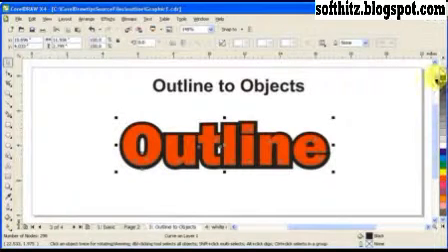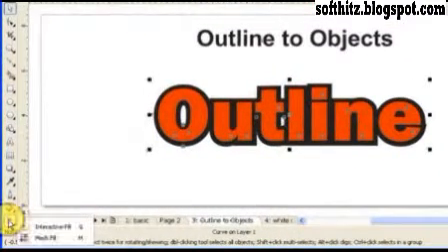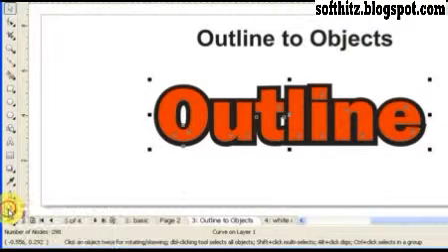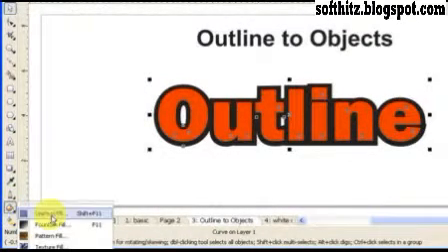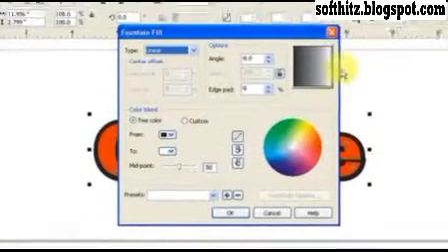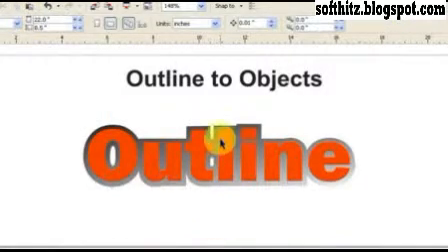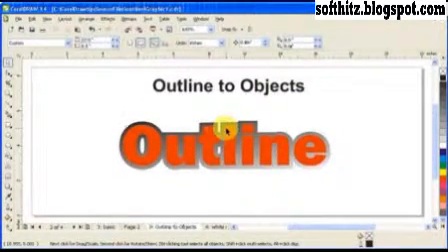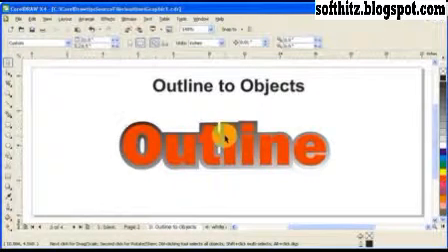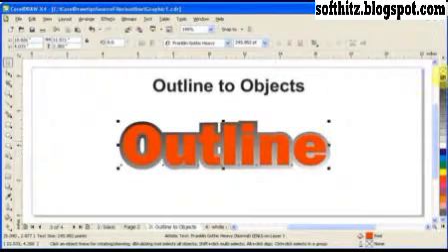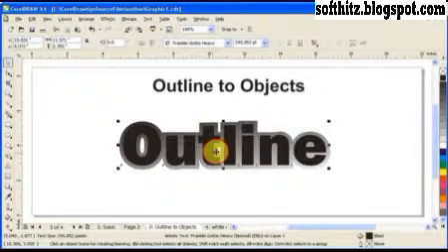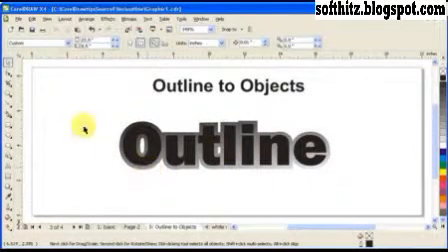So I can make it, let's just say I want to make it a gradient outline. So I go to my interactive fill tool, or you can go to your gradient fill. Let's do a gradient fill or font and fill. I can make it, let's say from black to white, click OK. So now you can see that I can isolate the color of the outline with putting gradient. So I can make this black, the outline here.